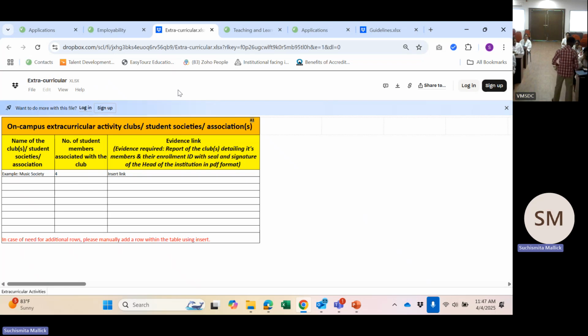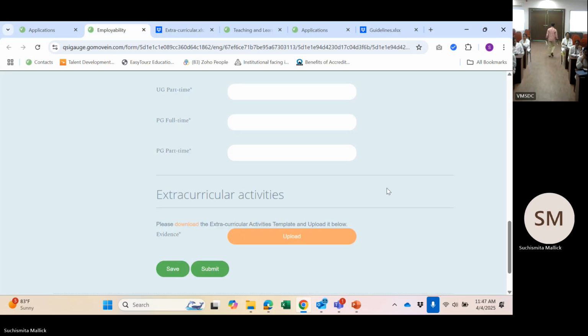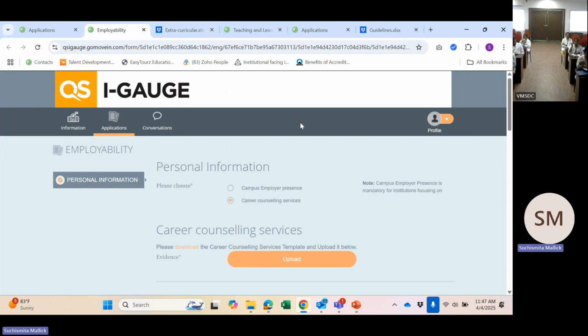So a detailed report of the club highlighting the member details along with the enrollment ID, with seal and signature, can be shared. So with this, we cover the employability criteria.